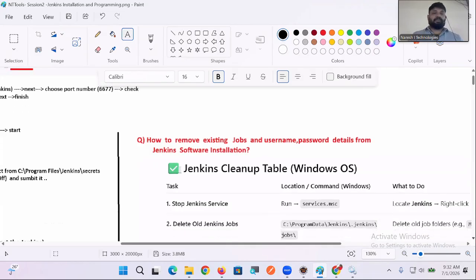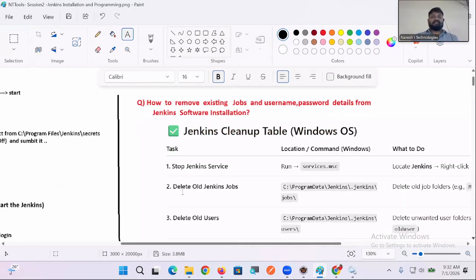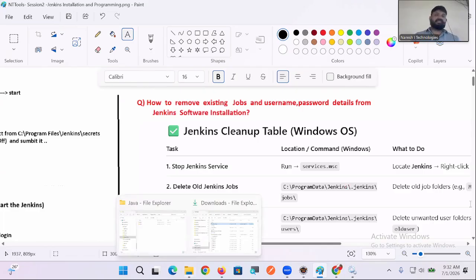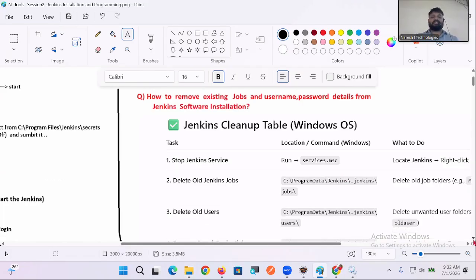Jenkins cleanup table. Stop Jenkins service. Delete old Jenkins jobs. What is there? Dot Jenkins folder will be there. Delete dot users. So if you delete what? Dot Jenkins folder, everything of old will be deleted. Because in my system Jenkins is already there, it's better to delete everything.